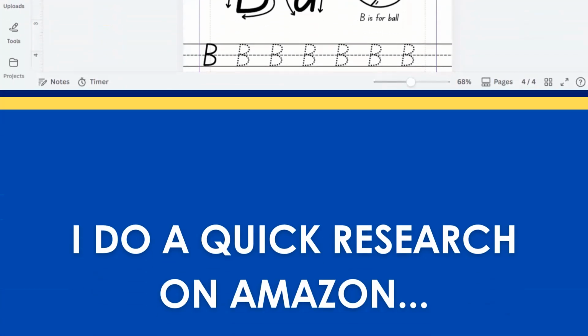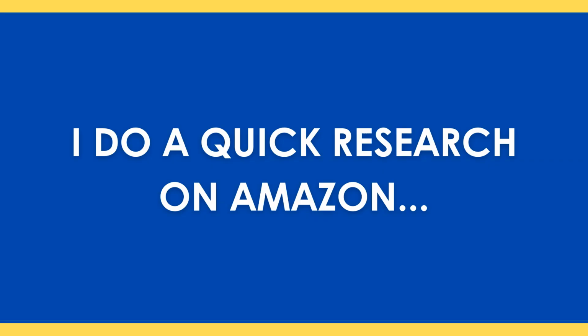Before creating anything, I look at other books in my niche, not to copy but to understand the interior structure. I look for how many pages they have and what type of pages they have included. This gives me a direction before I start.